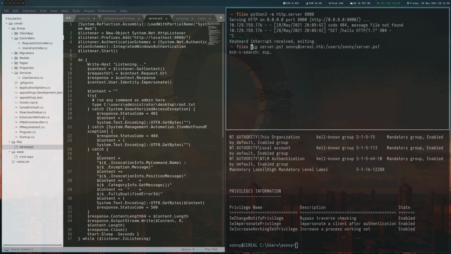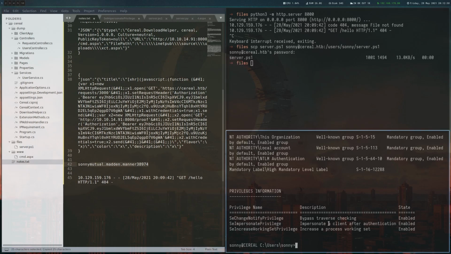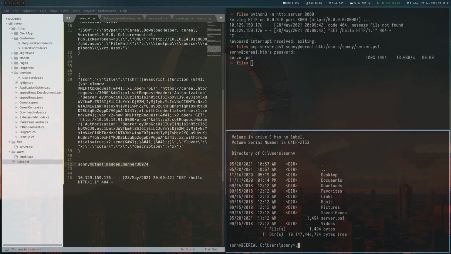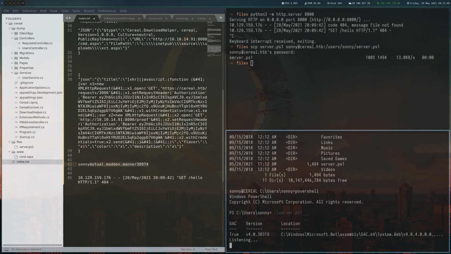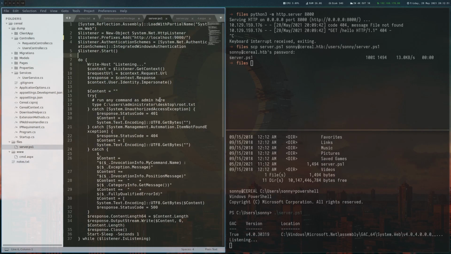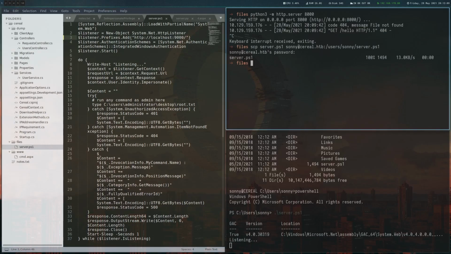Let's copy it over with SCP, copy that weird password here. And now we have this file here. Let's start PowerShell and let's execute it. And now we are listening here on the port in the script, which was 9000. So let's do the request here to port 9000, but on localhost, and see what happens.